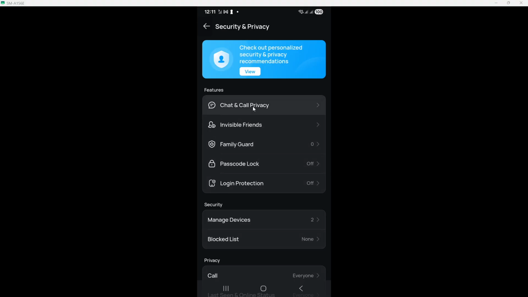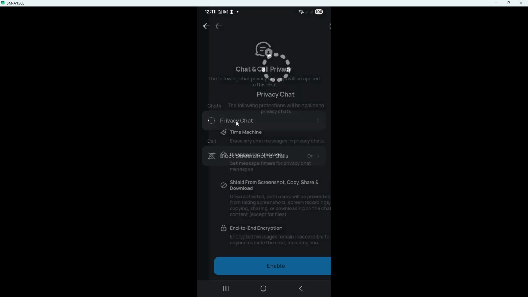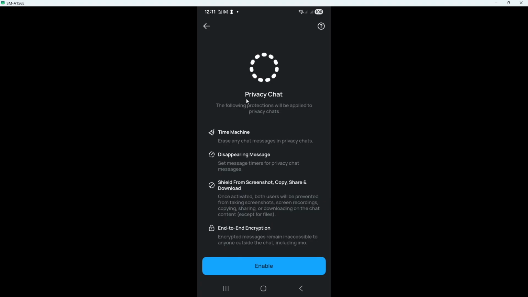As the name suggests, this section contains the features that help protect your account and your conversations. If you're adjusting privacy options for the first time, it's a good idea to move carefully through these menus so you understand where everything is for future use.